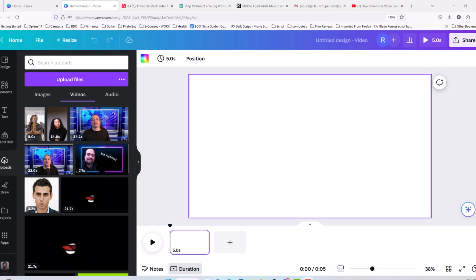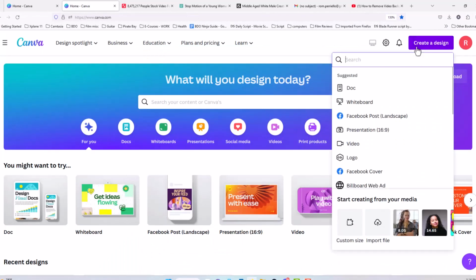In today's tutorial, I'll be showing you how to remove the background to any video using Canva. First, we need to open up Canva, click on Create Design, and then go to Video 1910 by 1080.